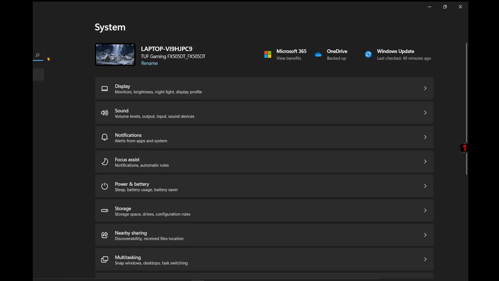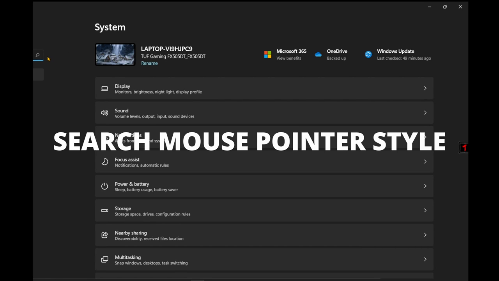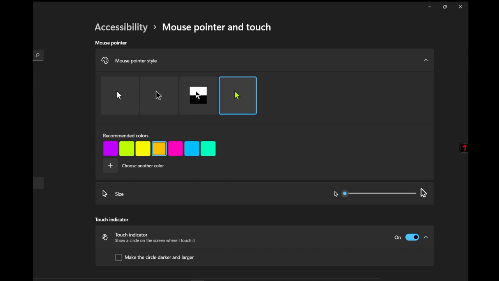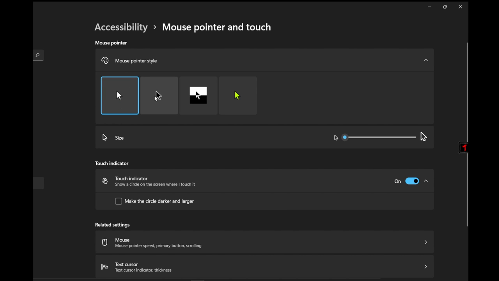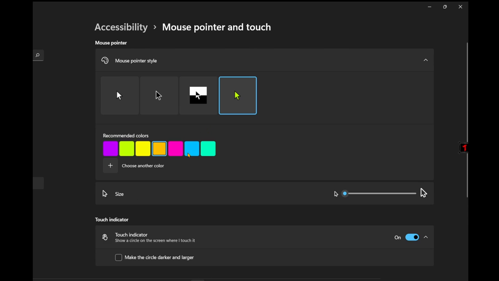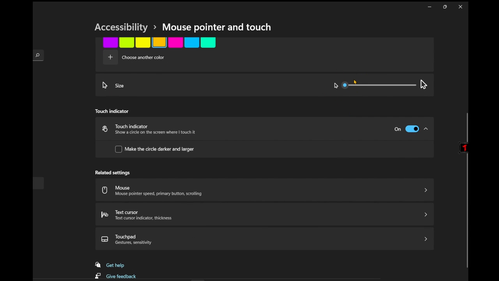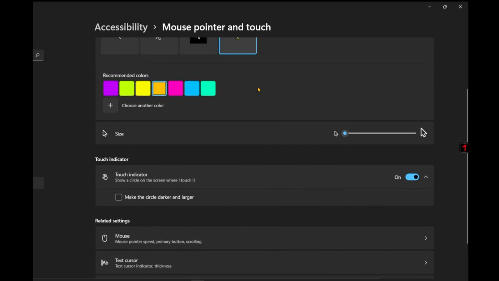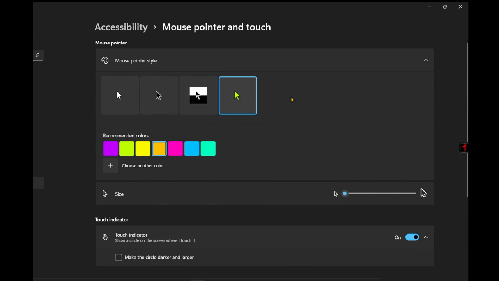Alright, so the first thing you want to do is to go to your settings and find mouse pointer style. Works for every version. And then from here you can change your color. You can change it to the normal white, black, inverted, and custom colors if you want. And you can also change the size here. And the next thing which I want to talk about is to actually change the whole mouse shape.